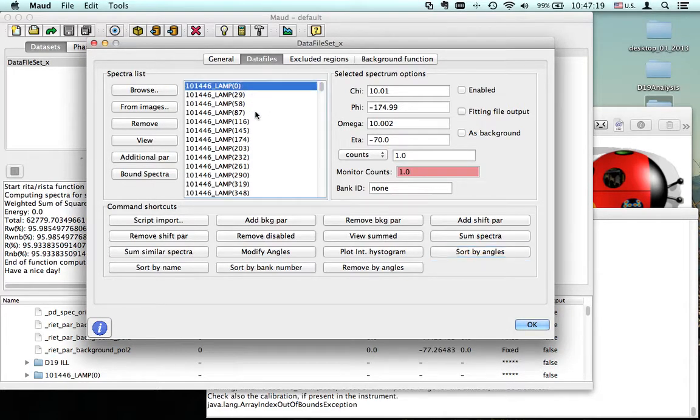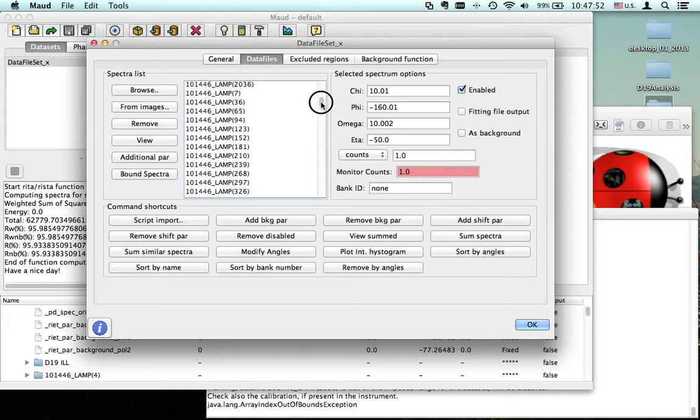Okay, and then here also I will remove, so at the beginning there will be all the files with eta minus 70. Let's remove, disable. So okay, remove all the files because they are actually out, they don't contain data. Okay, now here, and actually we can remove all of them up to, let's go, this is up to here, 35 we leave, 40.